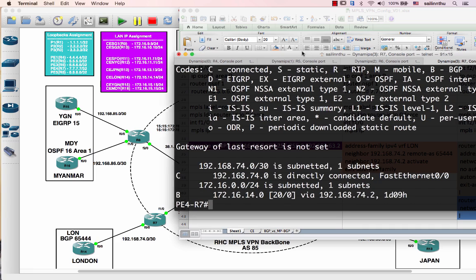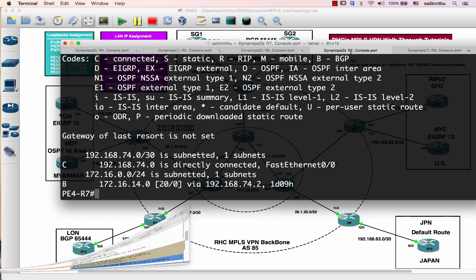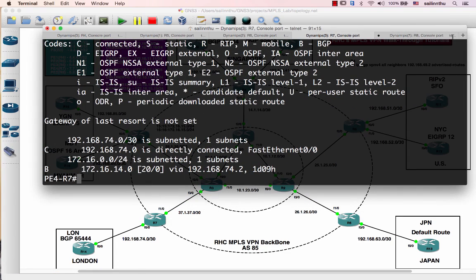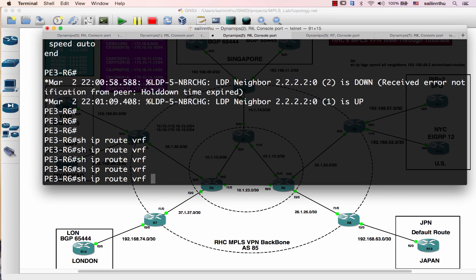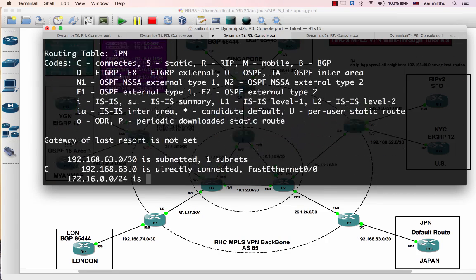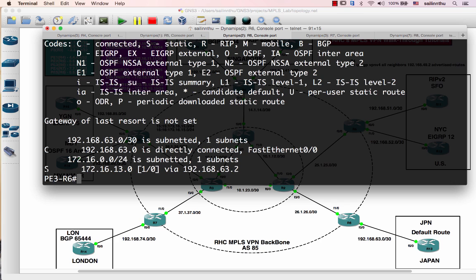Okay. After that, we will be verifying on router 6 here. Show ip route vrf JPN. Okay, we have the static route, which is pointing to 172.16.13.0 here.